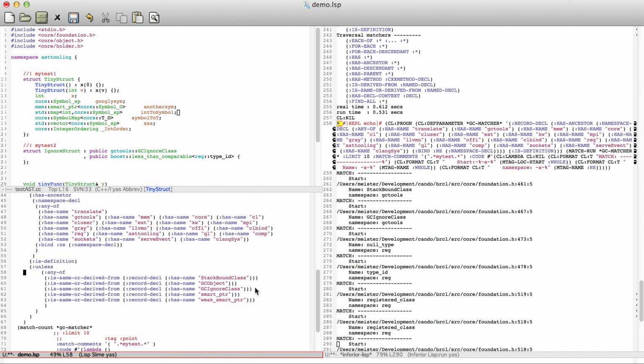Then this next test, GC ignore class. This is a class that I've designated as just not interesting to the garbage collector. Well, they're not things that I ever declare anywhere. I just inherit from certain kinds of classes. In some cases, it has to do with the template programming. And so I just make them inherit from GC ignore class, and this is a signal to this pattern matcher to ignore those.